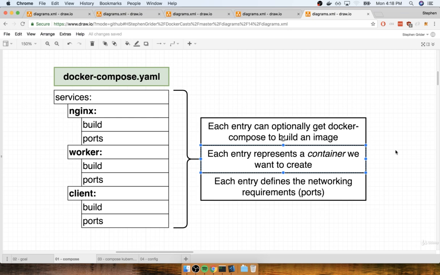The next observation I have is that each of the entries inside of here represents specifically a container we wanted to create. We were only creating containers through Docker Compose. We did not create any other type of software or program or anything like that. It was specifically containers that were being created inside of our Docker Compose file. Now that might sound like a weird thing to observe, but let's just hold on for that for right now.